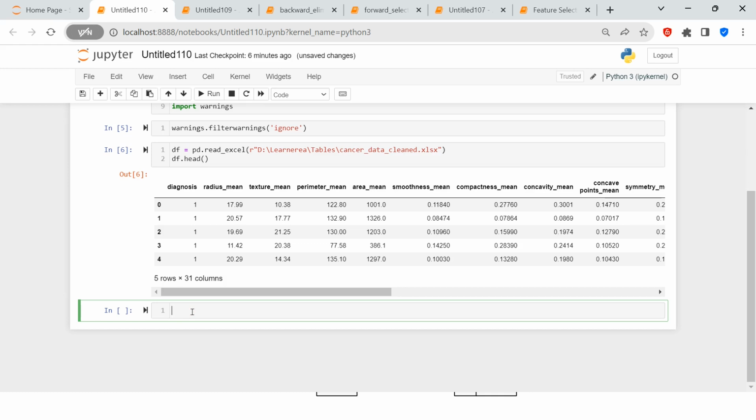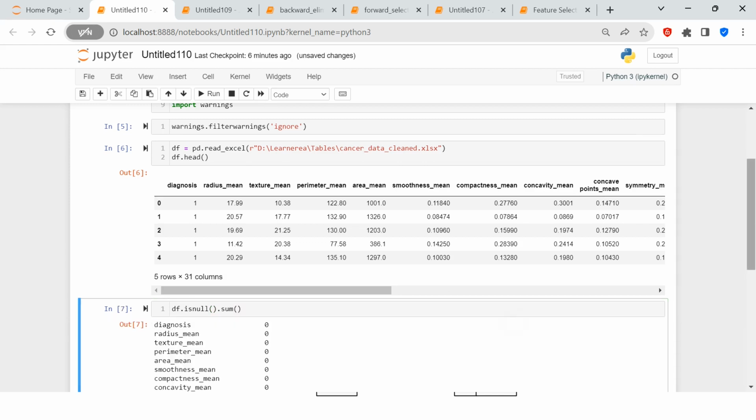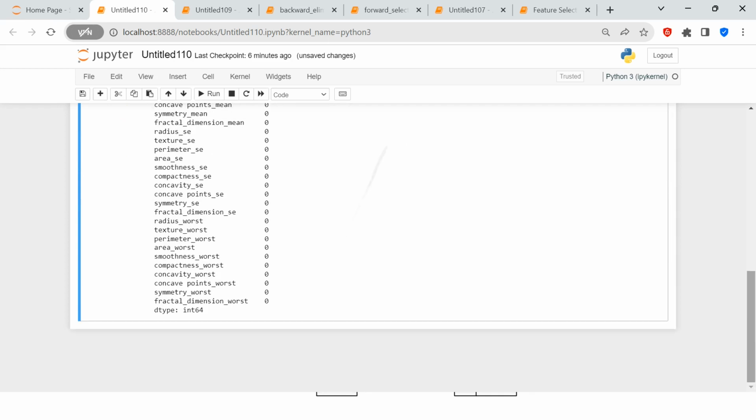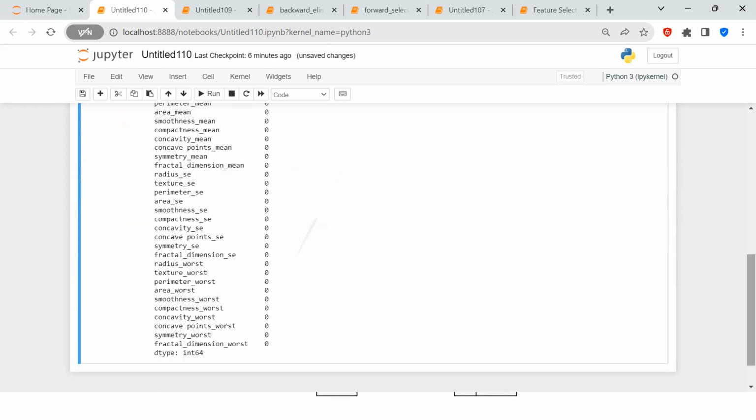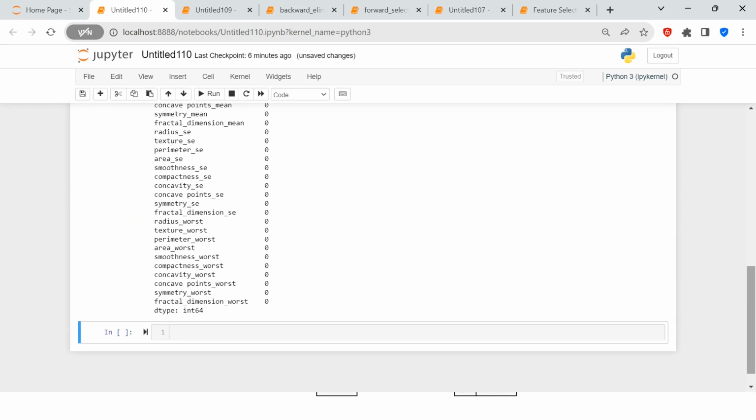Now let's quickly check if we have any missing values. isnull, and over here I'm going to sum it up. As you can see, this doesn't have any missing values. All of the features are showing 0 missing values, right? So we are all set.